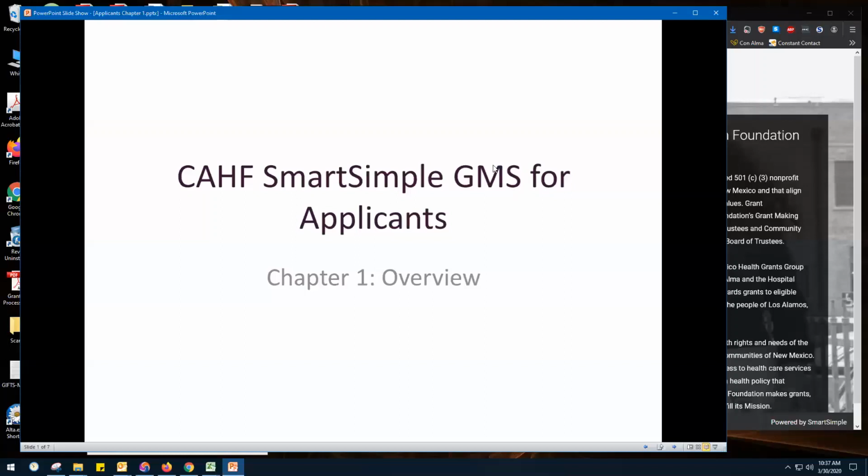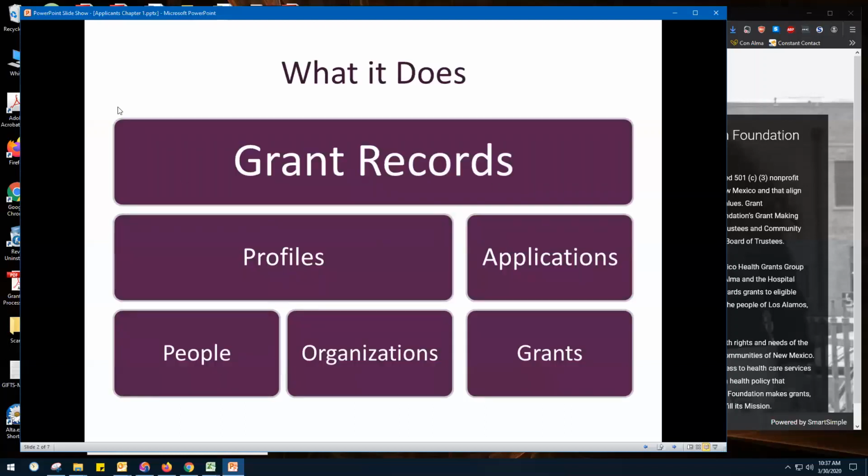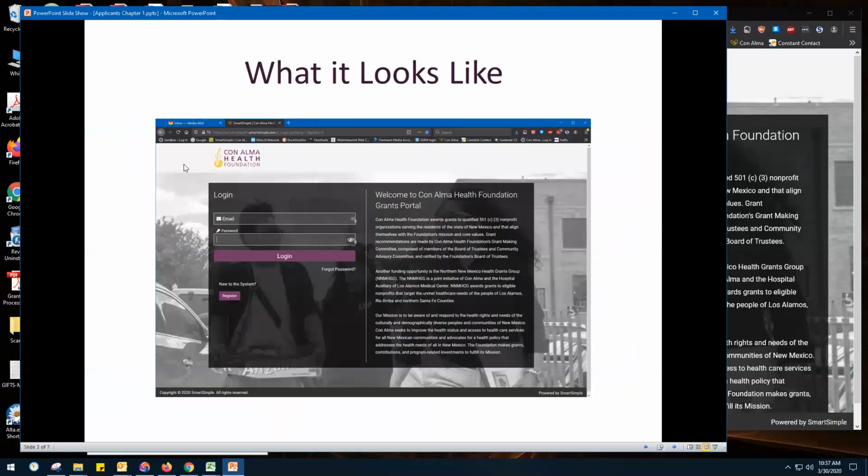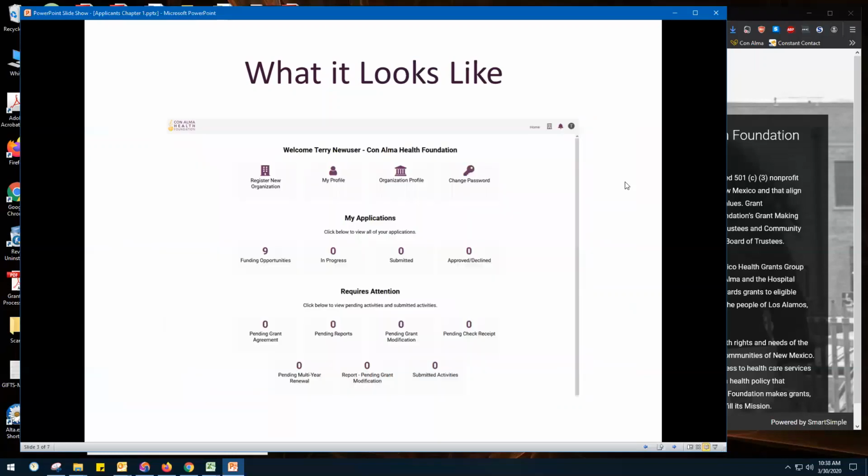So our new grants management software is called SmartSimple, and it does all of the things a grants management software should do. It keeps the grant records for us. SmartSimple does two types of records. One is profiles, which is information about people and organizations. One is applications, which is information about both applications and about funded grants. SmartSimple has a login page. It's rather nicely designed compared to our old grants management software. Once you log in, you have a page full of activities to do.